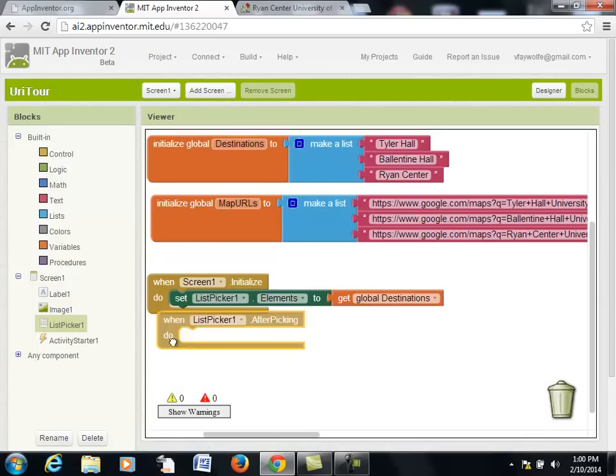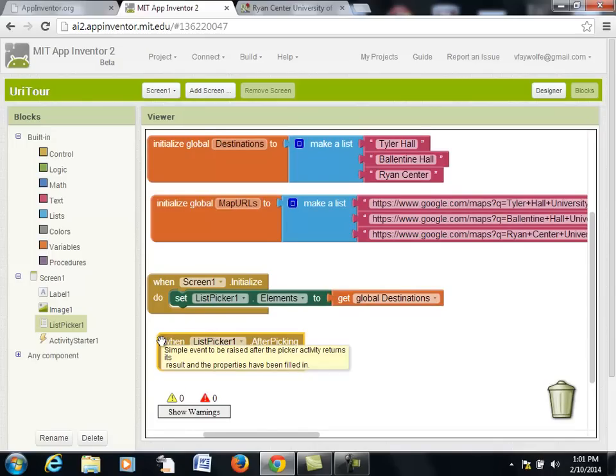So we'll take that event, the after picking for the list picker. After picking, the event handler is going to have available to it what index did the user pick: 1, which is Tyler Hall, 2, Ballantine, or 3, the Ryan Center. And we want to pull that index out so that we can use it to get into this list. So after picking, we want to set the activity starter's URL to go off and get the right map.